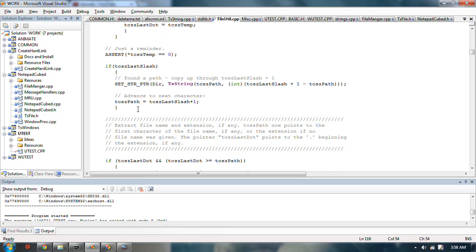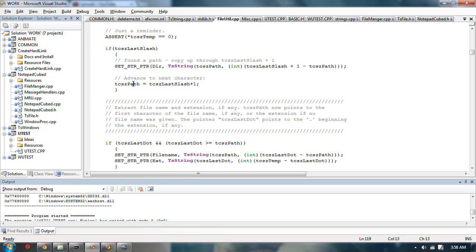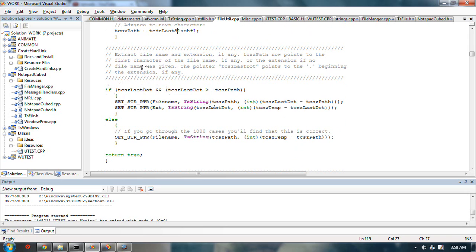Okay, advance to next character. And now our path thing here, our anchor, is now pointing one position beyond the last slash. Now we need to extract the file name and extension if there are any. Path now points to first character of the file name, if any, or the extension if there's no file name given. And the pointer last dot points to the beginning of the extension, if any.